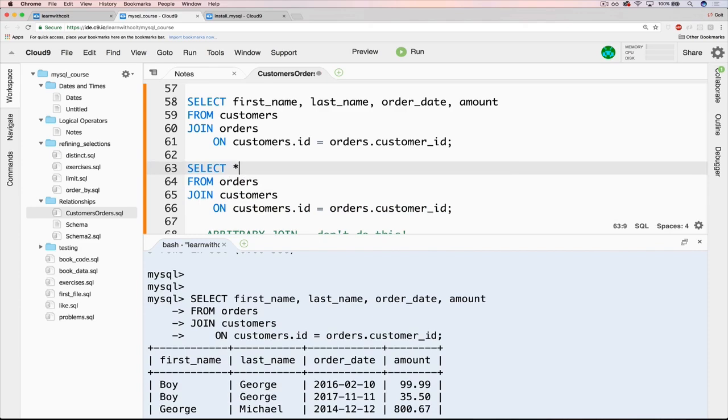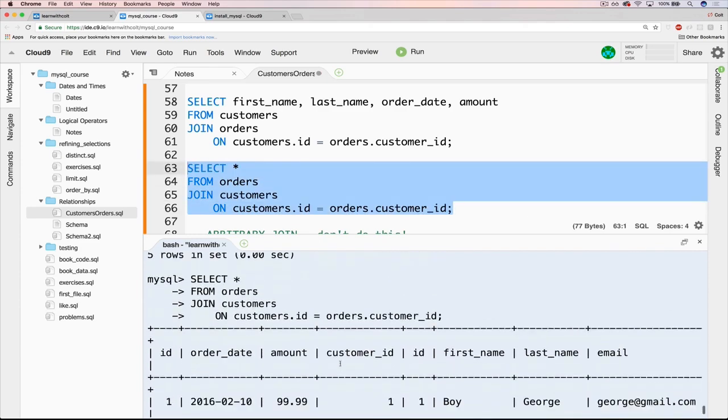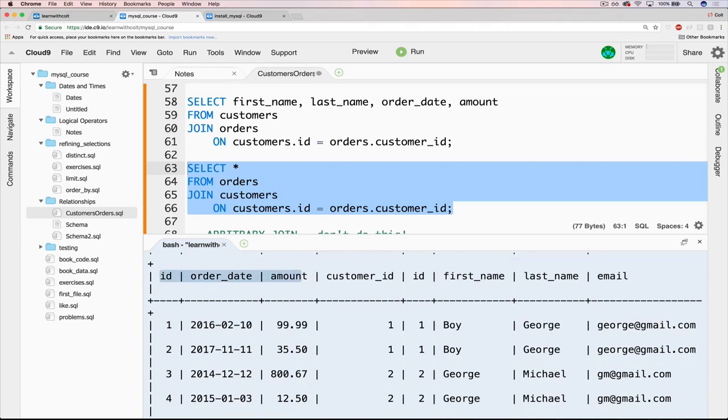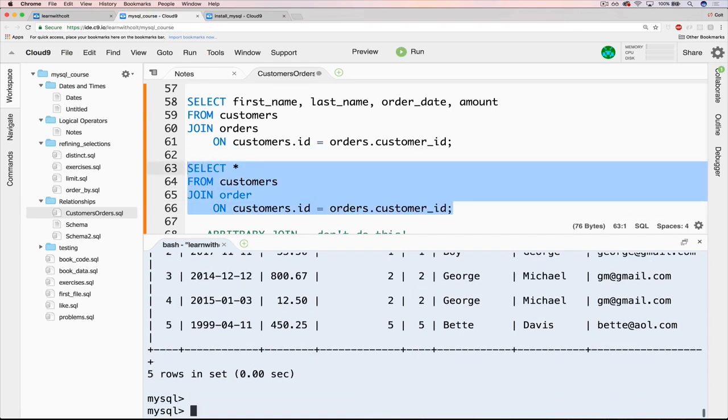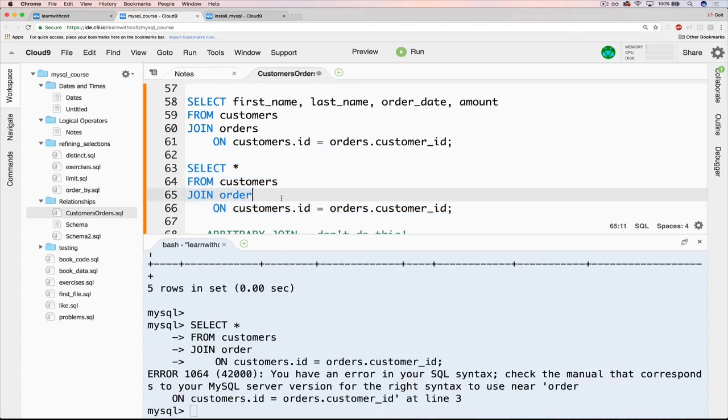Now, if I just did a star, it would look a little different because you can see we're actually getting order first. So order ID, order date, amount, and then customer. And if I switch that, it would be the other way around. That doesn't really matter.